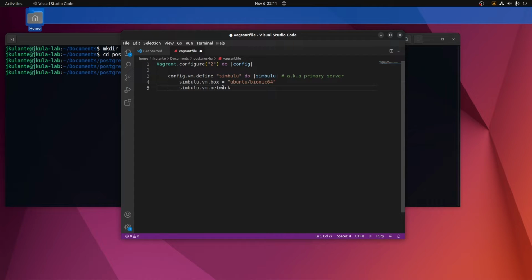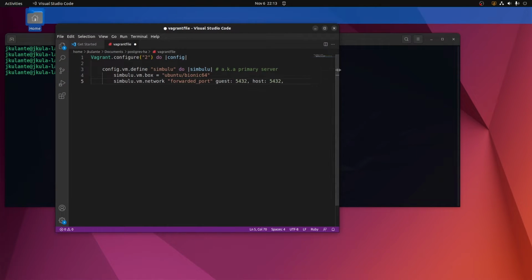Now we need to set up the network. If we launch our virtual machine on this operating system, I'm using Ubuntu, the VM running as a guest operating system won't be able to connect to the host unless we instruct Vagrant to configure network port forwarding. So if the guest has port 5432, which is the default port for Postgres, we want the host to also use 5432.